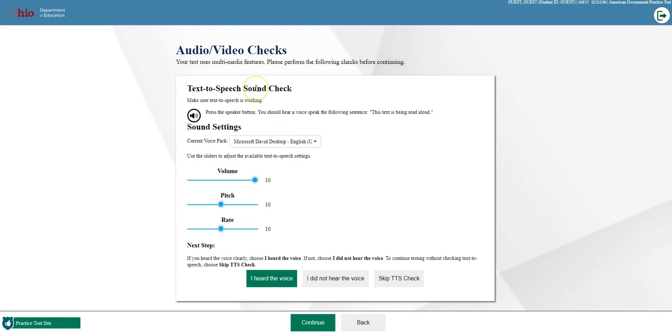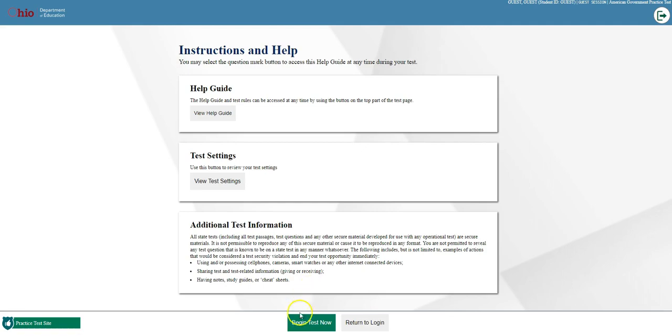Then you can do a sound check if you're going to use the text-to-speech, which will be available for all the social studies tests. You can have the tests read to you using headphones that are provided at the test site. To test the volume, you just click the button here to see if you hear the voice. If you don't, you can try to adjust the volume and such to figure out what's going on. I'm going to skip this check right now. And then I can click continue. And then you're ready to just begin tests now.